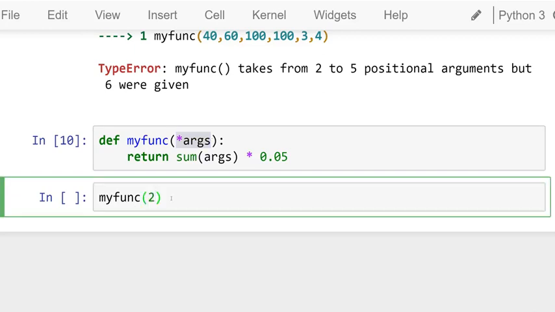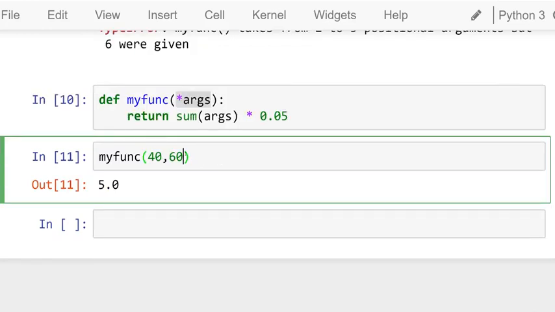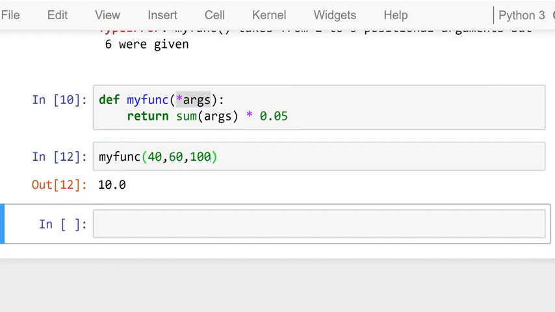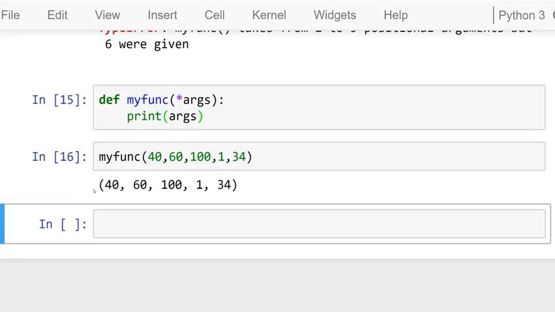So we're going to pass in, let's say, 40 and 60, and we get back 5. If I add in another 100 there, I get back 10. And I can keep adding in as many numbers as I want here with no problems. That's basically the whole point of this star args. And I want to really bring the point home that if I just print out what args actually looks like in this function, it just looks like a tuple here.